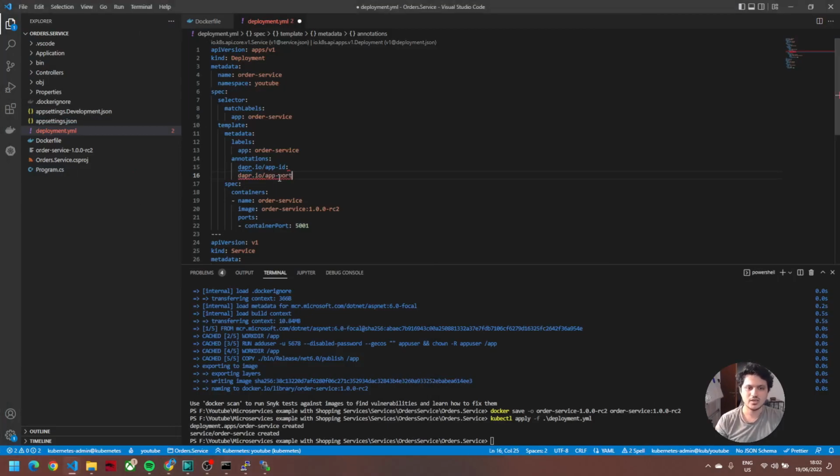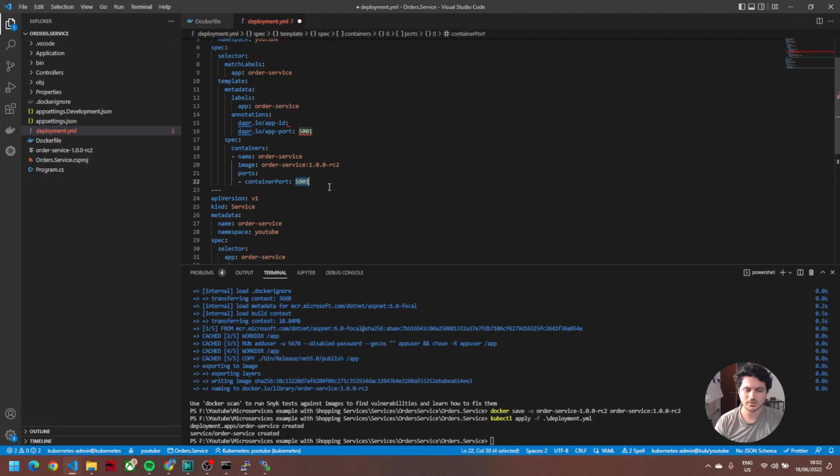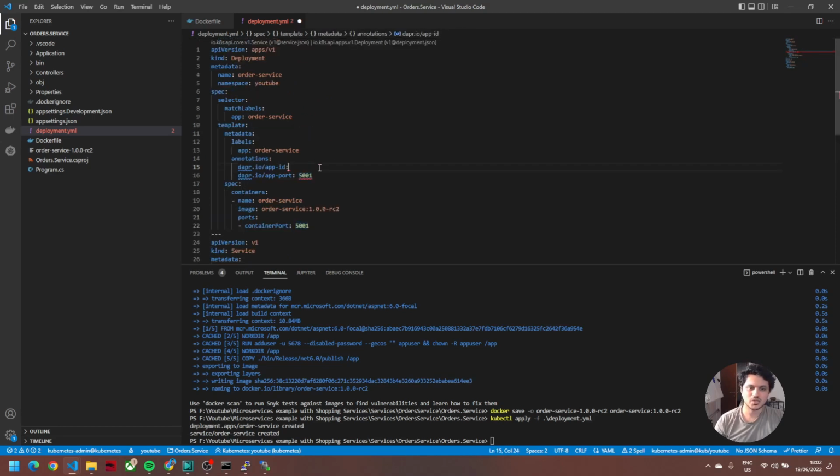In our case, it's 5001. Notice that this port is not the port from the service. This is the port from the container, because these two containers, the sidecar and the application container, are running in the same pod, which means that they are going to communicate with each other through localhost. And then this means that this should know about this one. And the app ID, let's say it's order service again, and this is 5001.